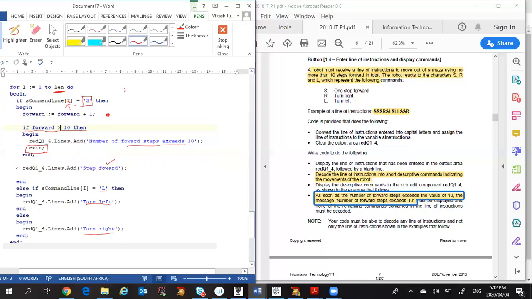It then looks at the second command, the second character that is in the command line, which is just a variable really. It looks at the second character, and if that's an S, it increments the forward. If not, then it just changes it to a left turn or a right turn. The key to this being here, where the forward is incremented and a check is being made to ensure that the minute the forward exceeds 10, a display takes place and the loop exits.